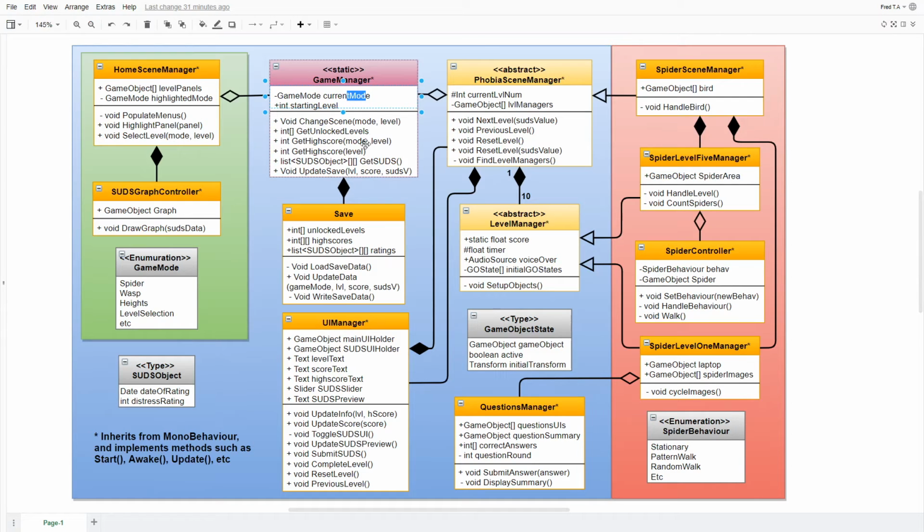The save class takes the distress value, adds a date to it, and puts it in a list of suds objects for that level. It will store the score if it's the highest achieved for that level, and it will unlock the next level. The save class will then serialize itself into an actual save file on the player's computer. This, by the way, is the reason the save class isn't static. You can't serialize a static class.